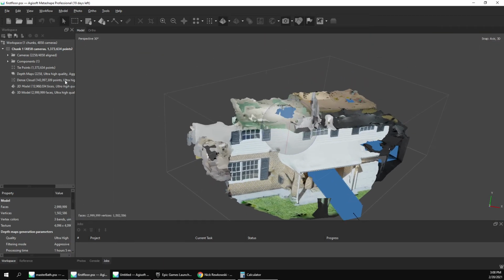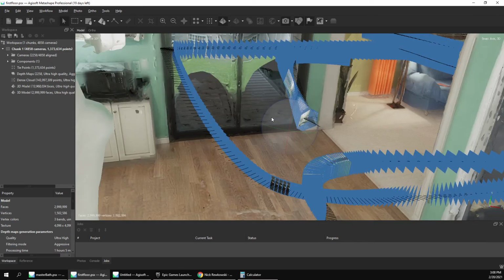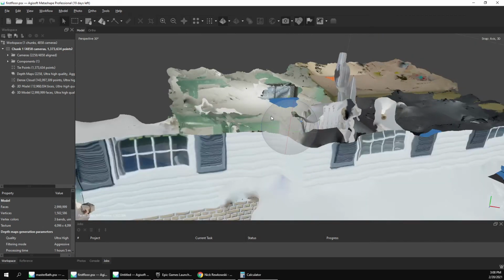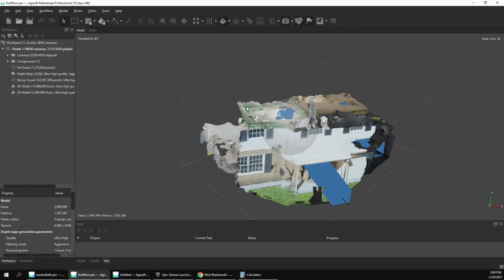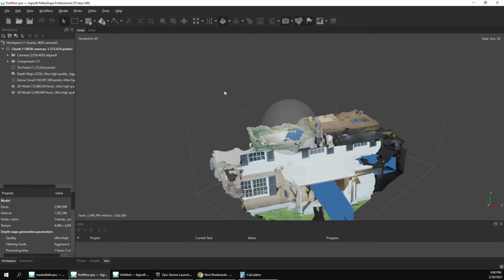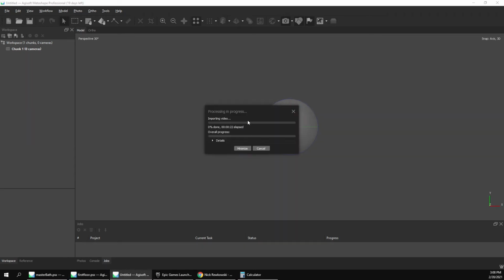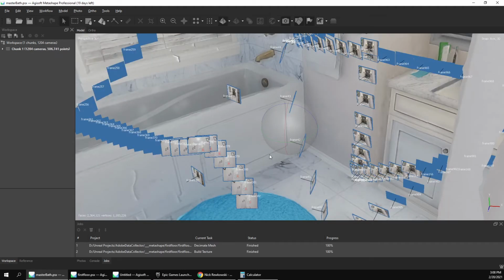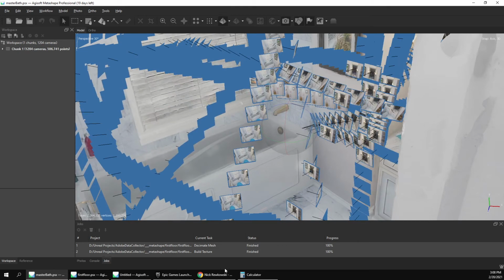This thing used almost 5,000 frames, and it took like 12 hours to process. So yeah, number of frames matters. While I'm waiting for this, I'm just looking at other scenes and my notes.